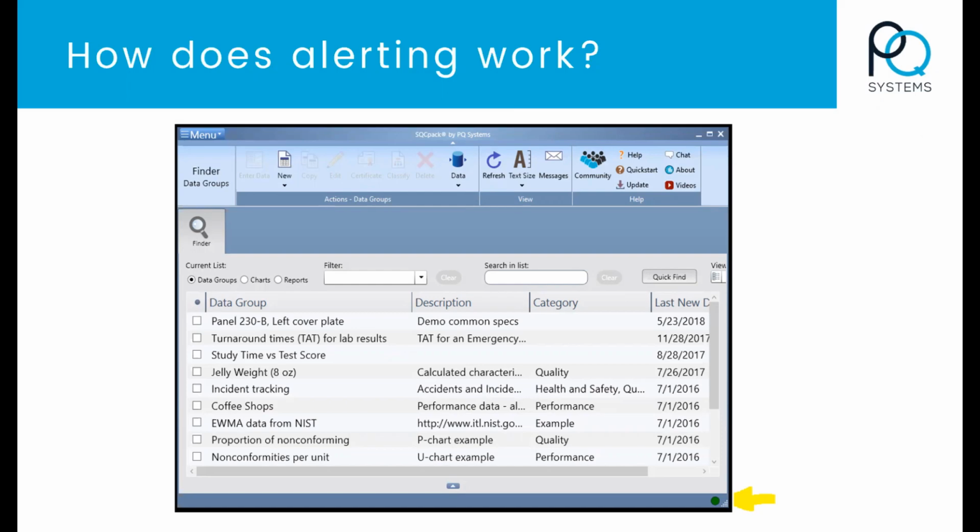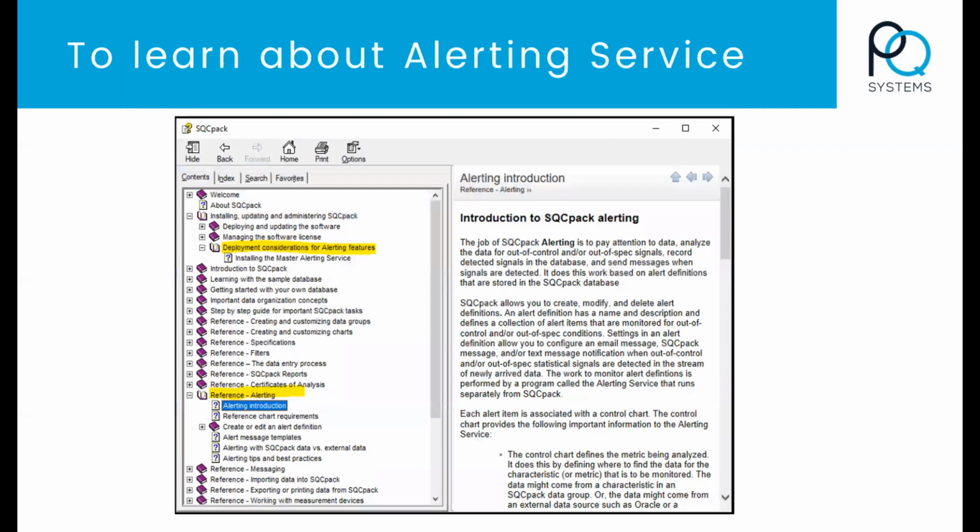Now, if you don't see the green circle, that's not necessarily an error. It just means that maybe your alerting service has not been configured or set up yet. So to learn more about setting up the alerting service, because I don't want to spend too much time on that in this webinar, I encourage you to open the help in SQCpack and look at the two topics that I've got highlighted here. In the top topic, you'll find out about setting up the alerting service. And in the bottom topic, you'll learn more about what I plan to cover today, and that is how to set up alerts and how to manage them over time.